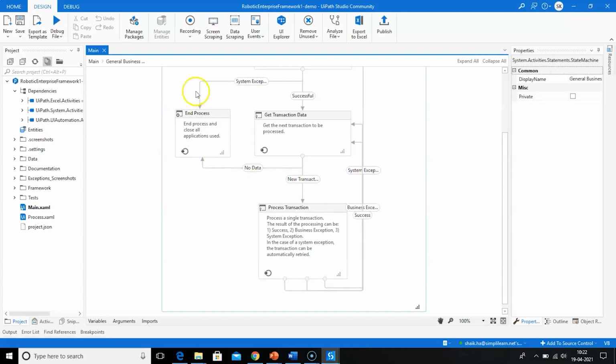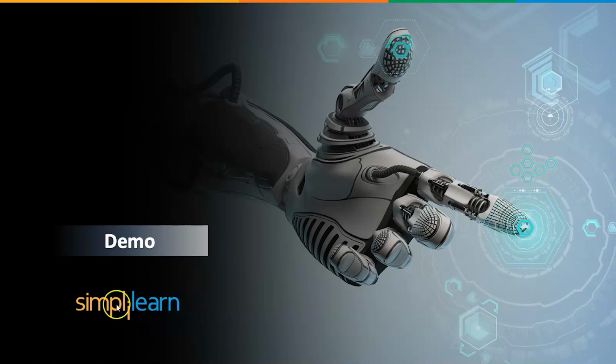And finally, we have the end process state. The procedure is completed and the applications opened during the automation are closed in the end process state. Since this is the last state, the final state, there are no transitions available in the end process state. We'll explore each one of the states in detail in the demo. Let's see the demo now.